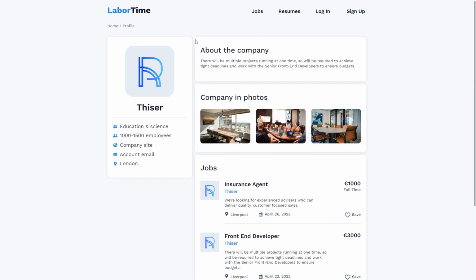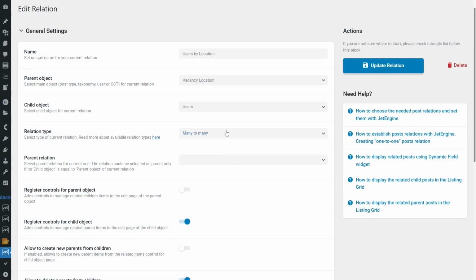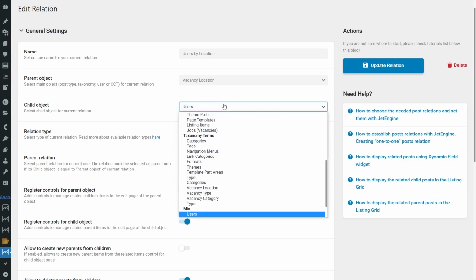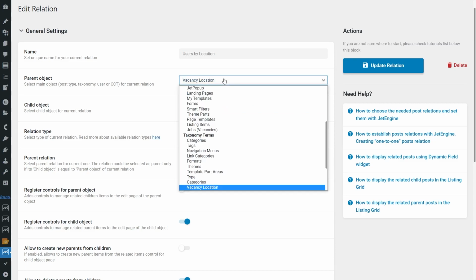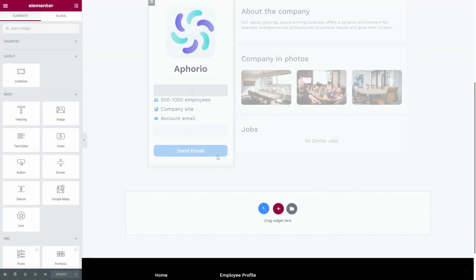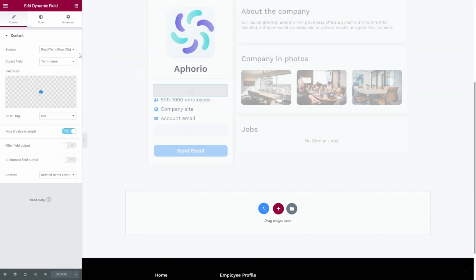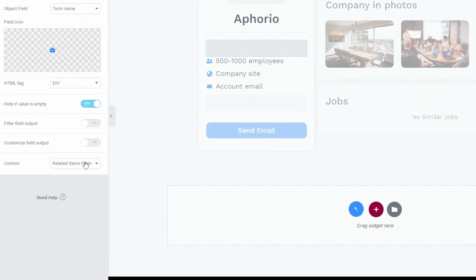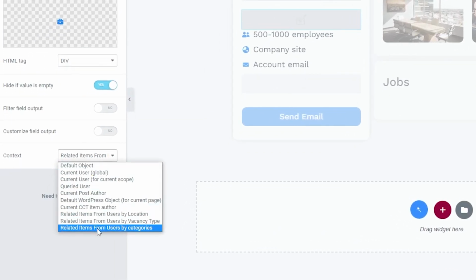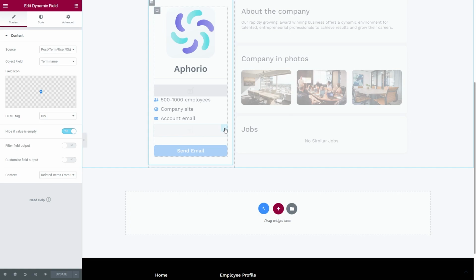On the other hand, we decided that the best way to display the category and location will be using the JetEngine Relations functionality. For that, we created two relations with many-to-many relation types, and then set users as a child object, and the needed taxonomy as a parent one. Thus, to pull the related items, we simply used the dynamic field widget and set context to the needed relation. Easy as that.